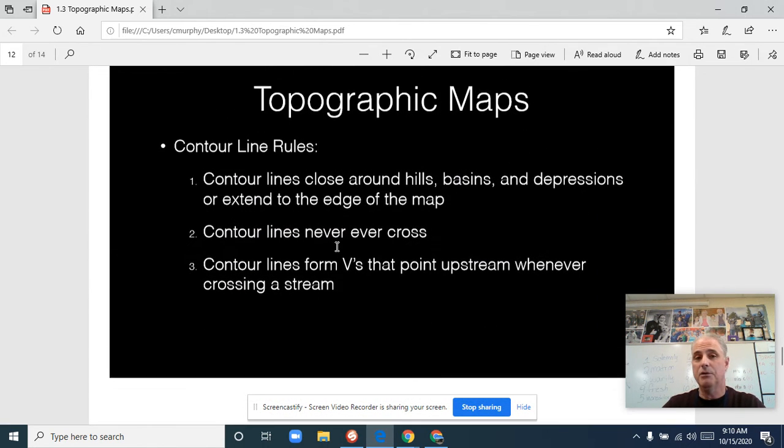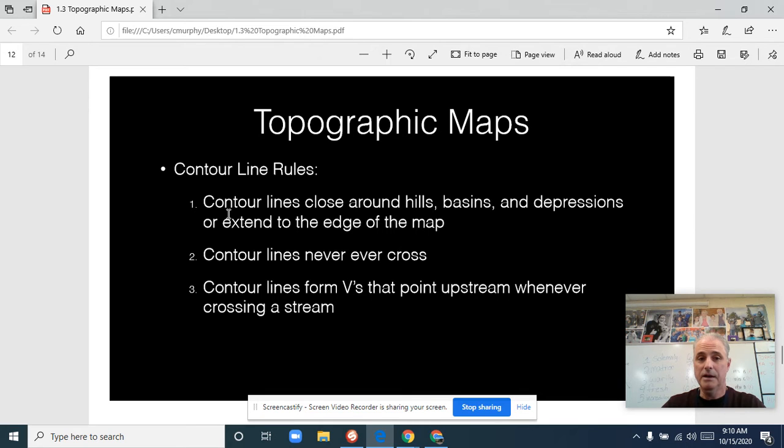The other thing I wanted to go over is the contour rules. There's only 3 real major ones. Contour lines close around hills, basins, and depressions, or extend to the edge of the map. They may create loops eventually, but they may extend to the map. Contour lines never cross each other. One elevation can't cross the other one.